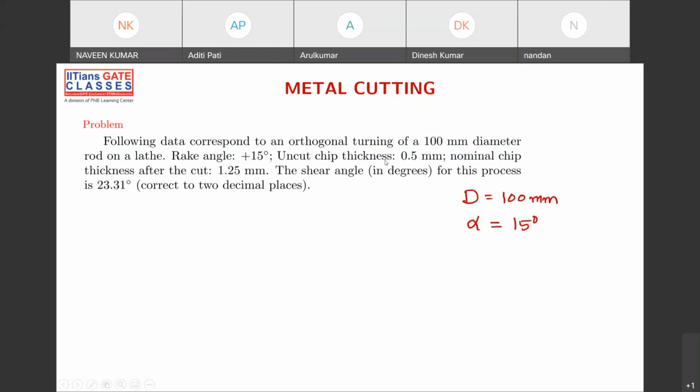Uncut chip thickness is denoted by t1, that is 0.5 mm. And the nominal chip thickness after cut, which will obviously increase after cutting, is 1.25 mm. The shear angle in degrees for this process is 23. Sorry, that is the answer; it should be a dash. You have to find that, and it is denoted by phi. So with this given information, you should be able to calculate the shear angle.